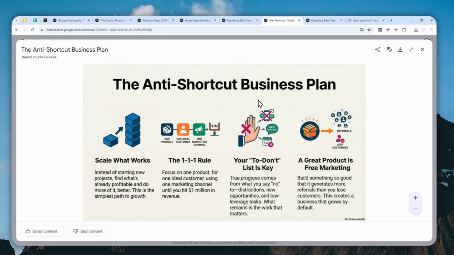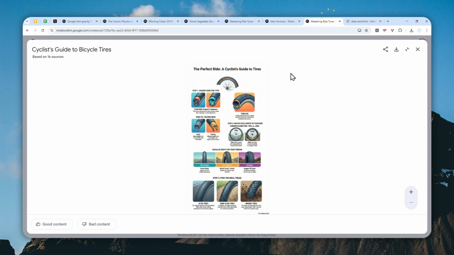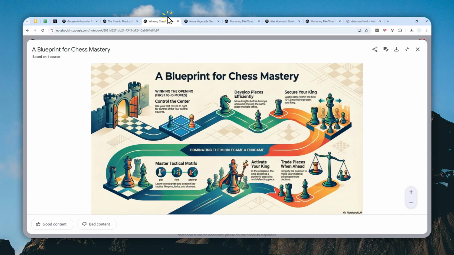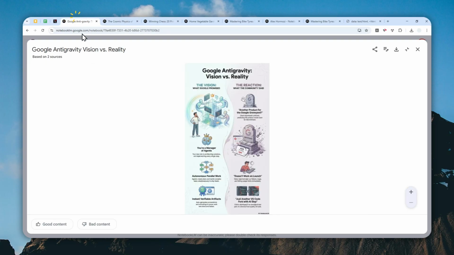And I think that's actually a good idea because there are so many use cases where infographics would be a much better way to understand information. So in this video, I'm going to show you how you can generate some infographics using NotebookLM alongside some best practices to get the best result.